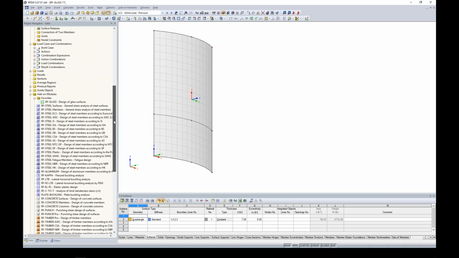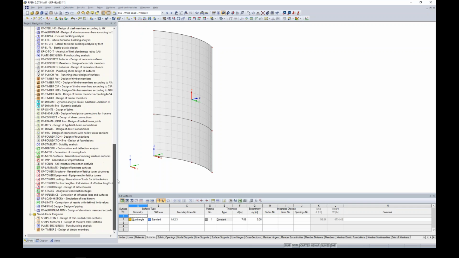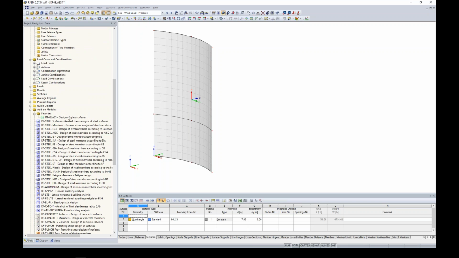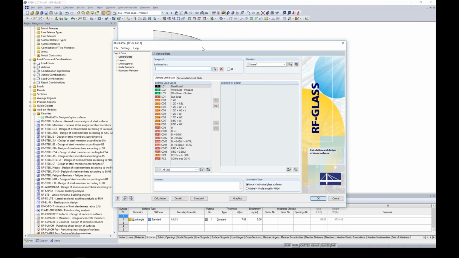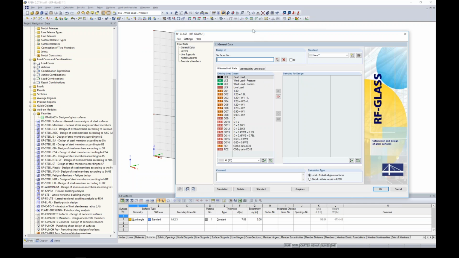So we have this extremely long list of add-on modules, but if I right-click on any of the add-on modules, I can select it as my favorite, which will automatically move it up to the top of the list. So now I can launch RF-Glass.